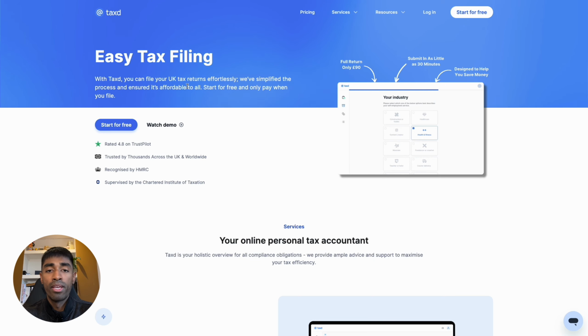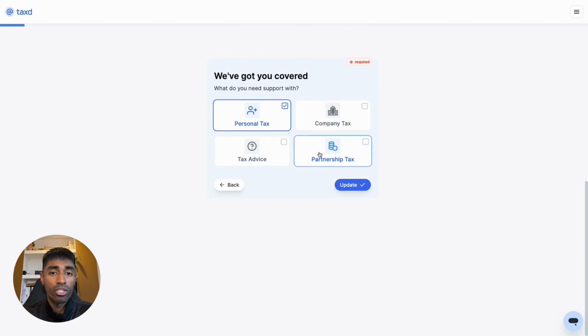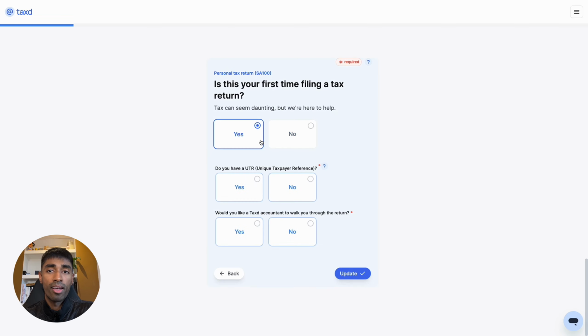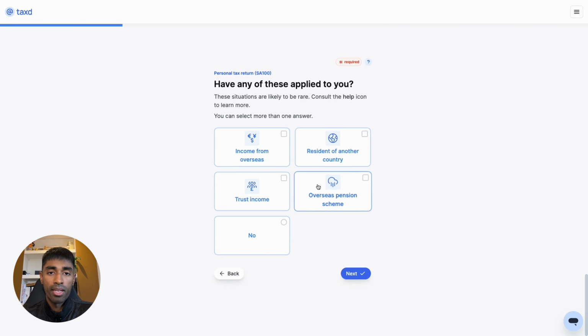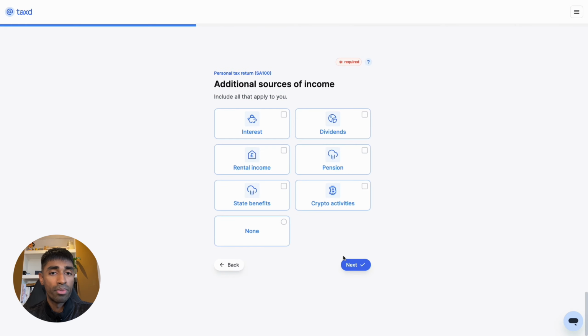Let's get stuck in. So at tax.co.uk, click start for free, and we'll start off by completing a few introductory questions. This helps to build your personalized self-assessment questionnaire. And here I need to click resident of another country, as this enables the residency section of my tax return. I will also select landlord or rental income so that I can see the relevant questions around property earnings.